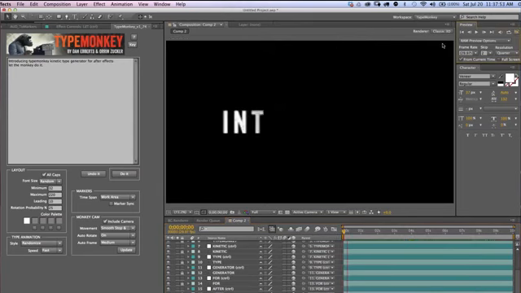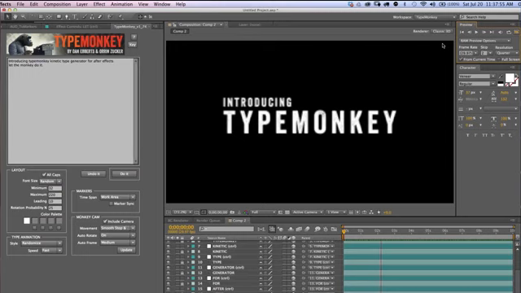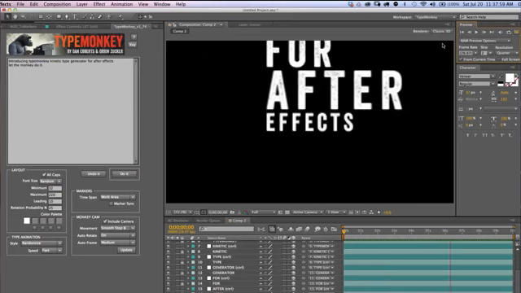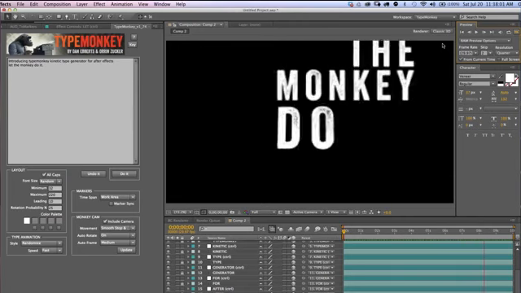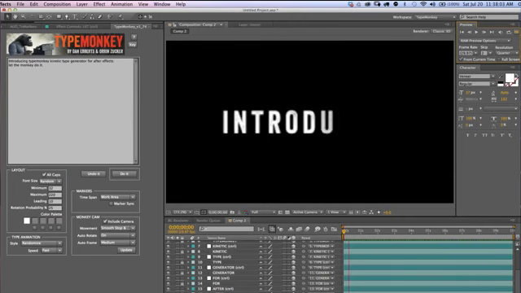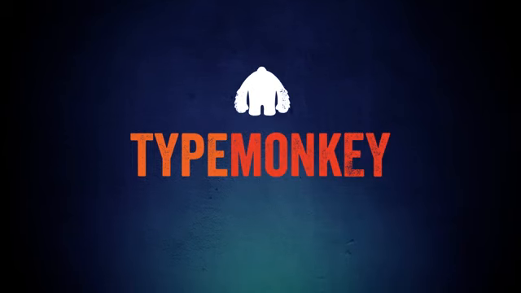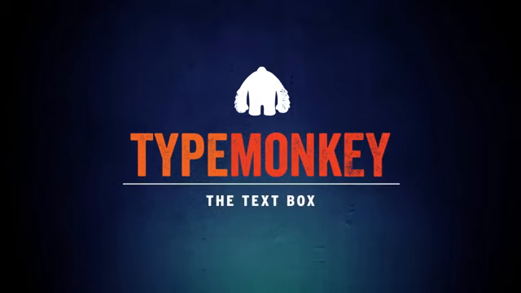Alright, so let's see how this looks. Okay, pretty cool. So that's it, the basics of manual adjustments. Now, you'll have a lot more control over the layout and speed in the control panels, and I'll go over those in detail in future tutorials, but those are the basics. The next tutorial we'll be covering is the text box.